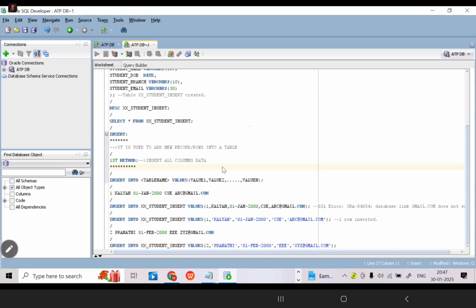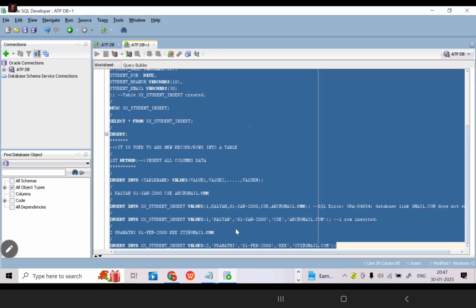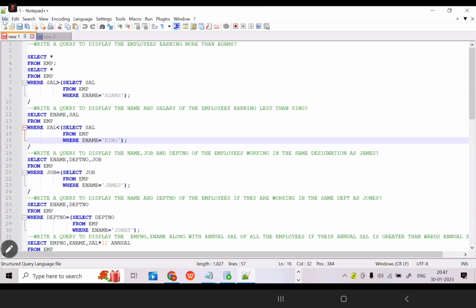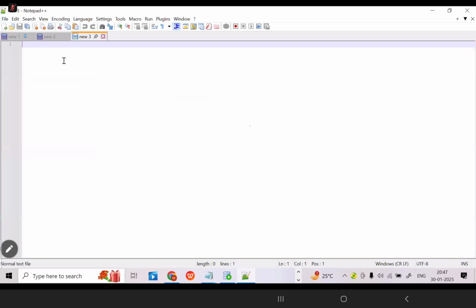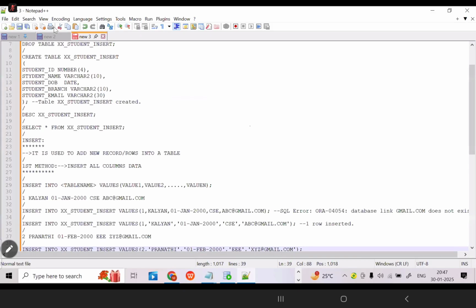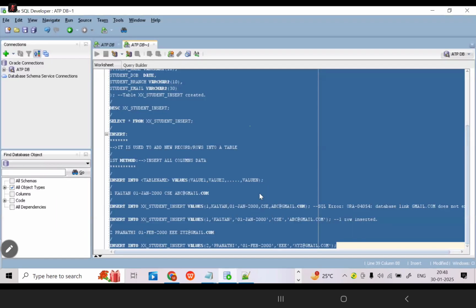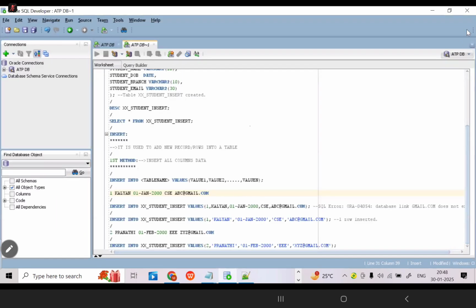Now, if the values are all correct, then only the system will show it as a success. Sir, what will happen if I enter 4 values and columns are 5? Error? I will tell you, no need to worry about that. One by one, I will come to it. First, let this be over, then I will come. One minute.